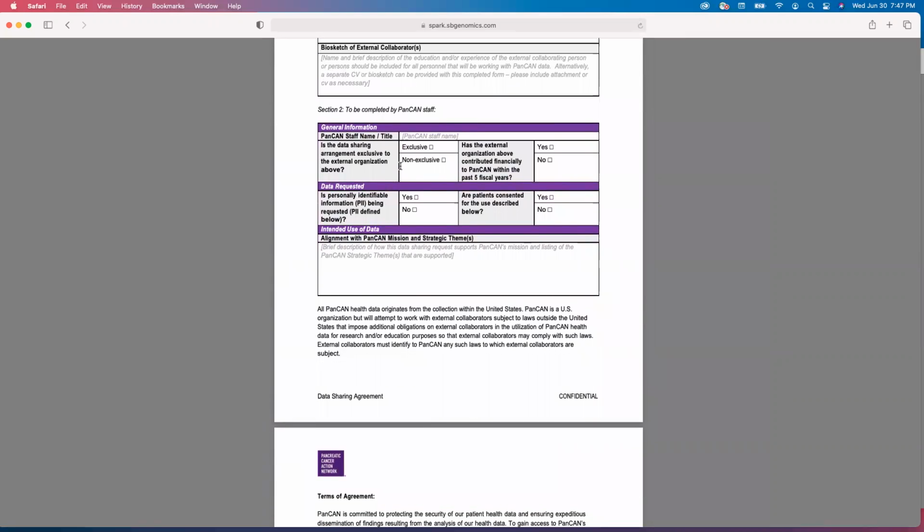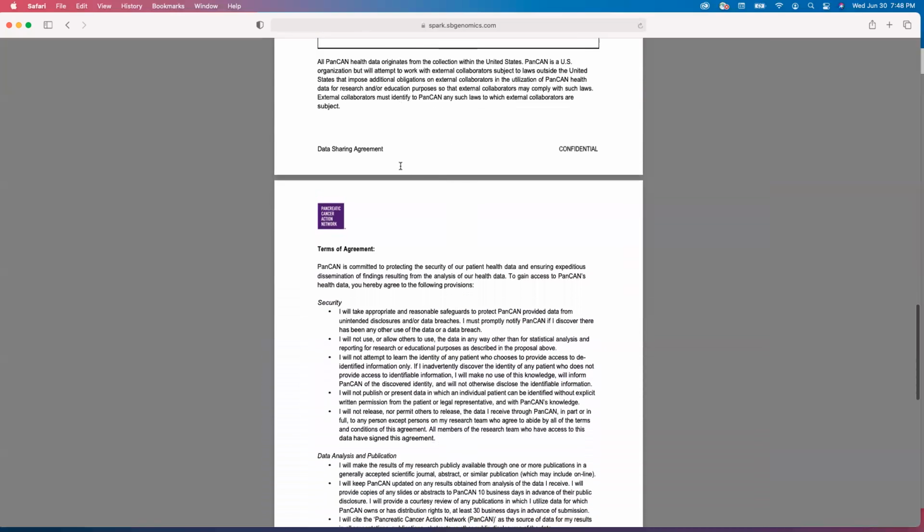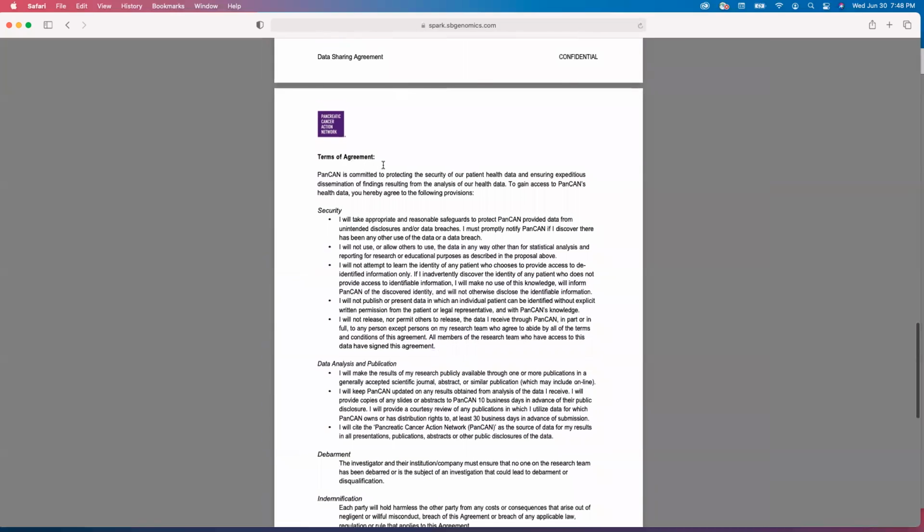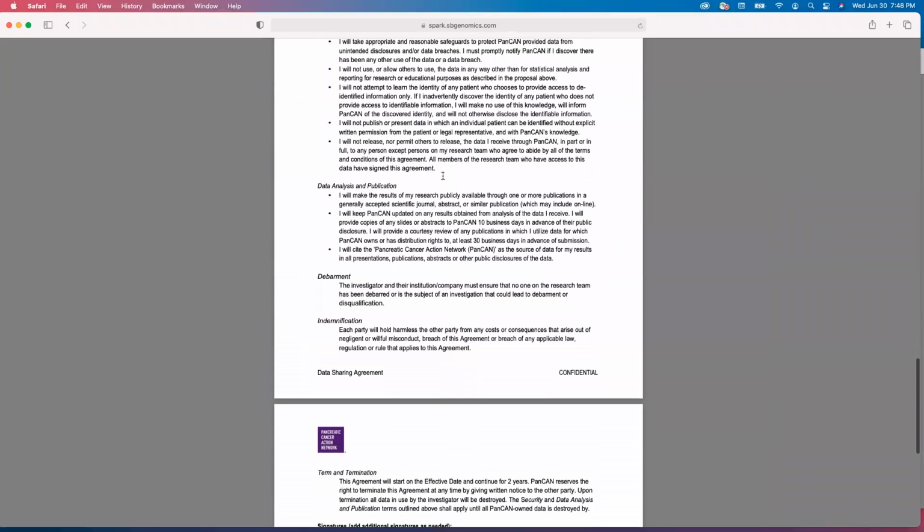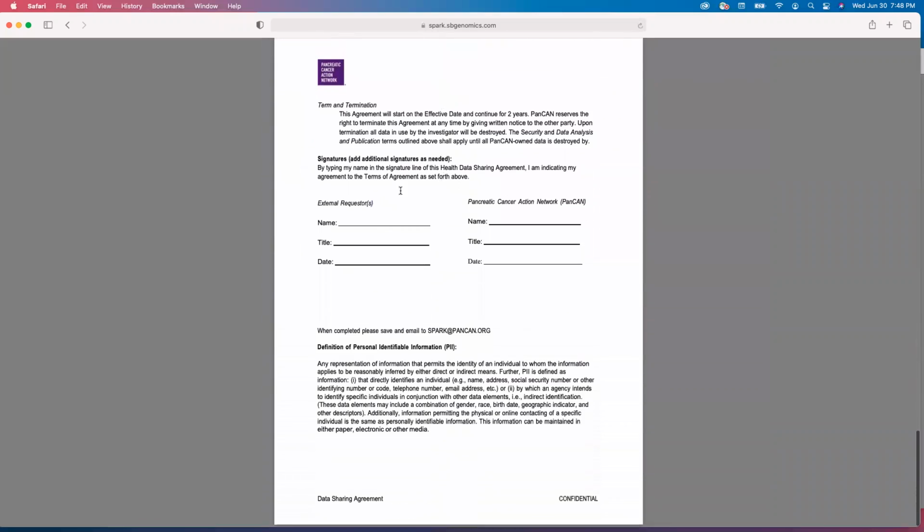After you have filled in the information to the best of your ability, please scroll down and read the terms of agreement carefully. Once you've read the terms of agreement, please type your name, title, and date. By typing your name in the signature line, you're indicating agreement to the terms of agreement as set forth. Once the form is completed, please save it and email it to the Spark data team at spark@pancan.org.